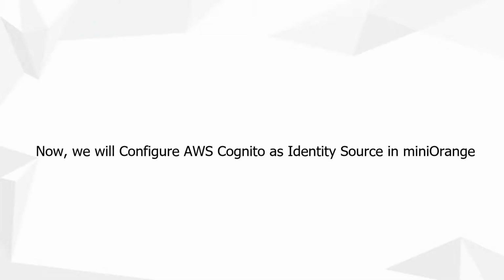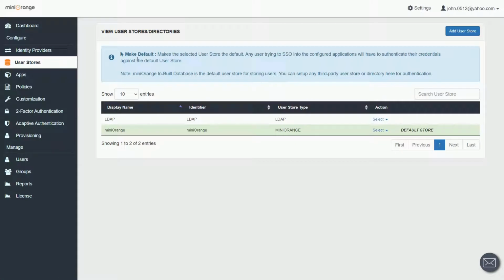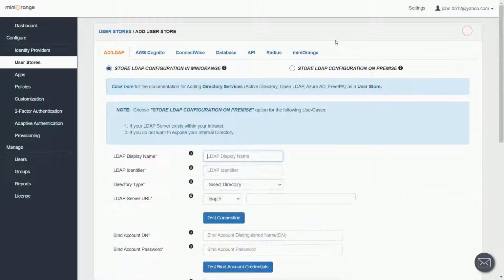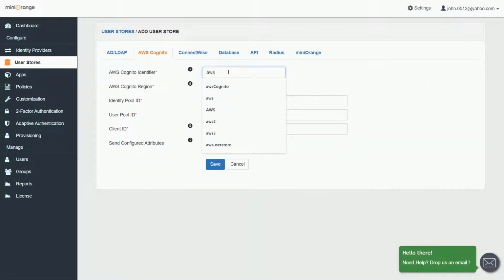Now, we will configure AWS Cognito as identity source in miniOrange. Go to miniOrange Admin Console and click on User Store section. Click on Add User Store button. Click on AWS Cognito tab. Enter your IDP name.